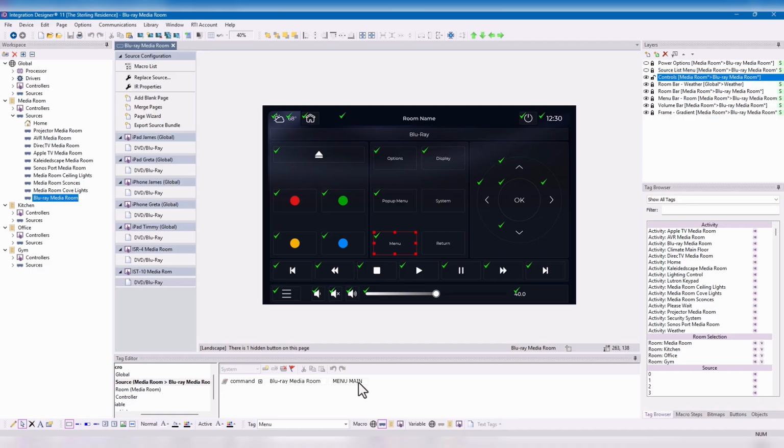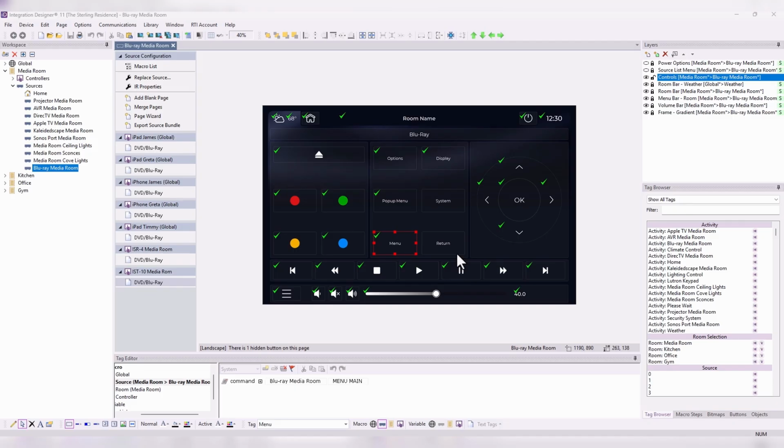Whenever a tag is introduced to Integration Designer, whether you've brought in a template yourself, added a template using a code set, or just simply tagged a button, that tag will look up that device and auto-program it. So tags are responsible for auto-programming. Now, not all tags are created equal.